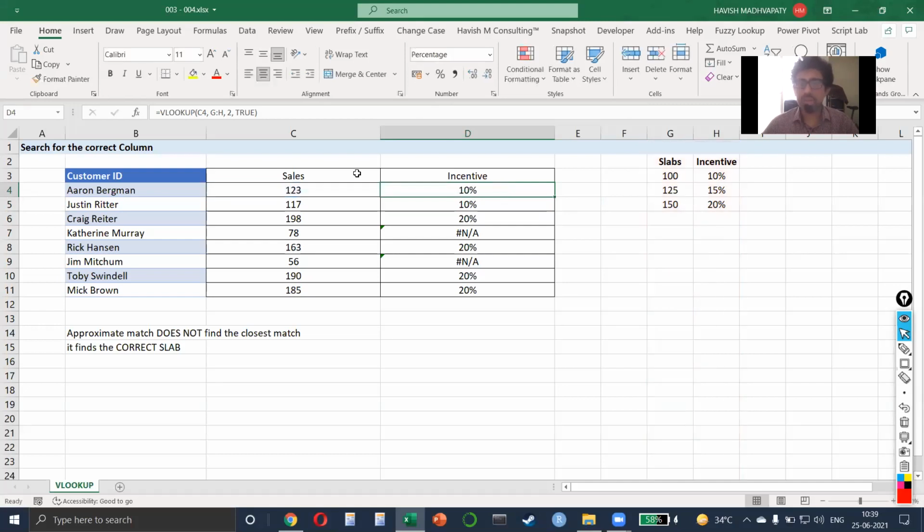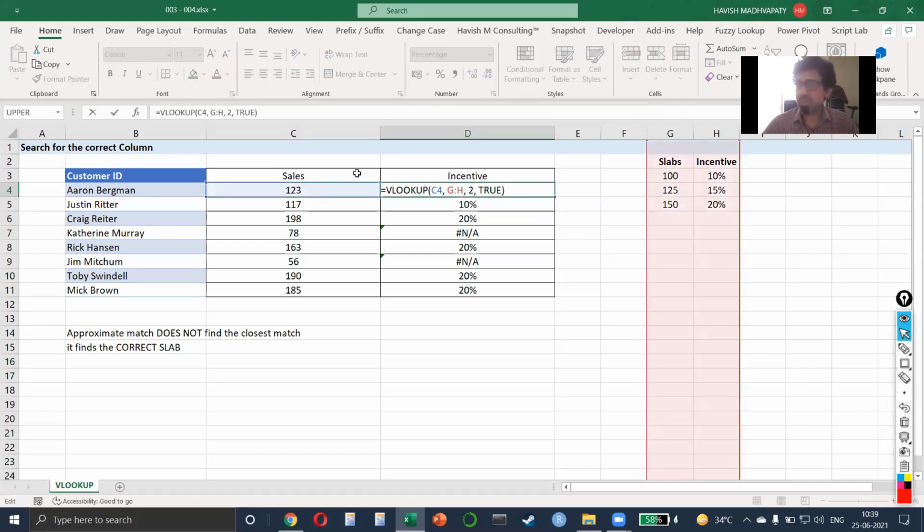Everyone, I hope all of you remember this example. Approximate match, if you want to get it. This was not difficult. True means that you're looking in a slab. So 10% is 100 to 124, 15% is 125 to 149, 20% is 150 and above. Any number that is less than 100 will come as an NA error. Any questions on this, anyone?